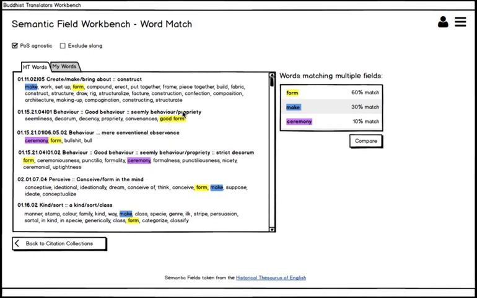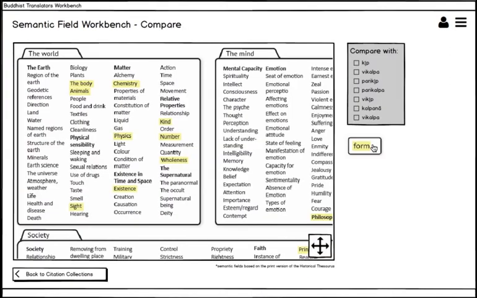to decorum. This suggests that the word form could be a useful point of departure for crafting a translation of the Sanskrit pun. Of course, form has many senses in English. This is why it occurs in the majority of our semantic fields. We may want to compare the semantic spectrum of the English word form with the Sanskrit verb klp to make sure we did not introduce unwanted shades of meaning in our translation. We can do so by generating a semantic comparison chart with form.